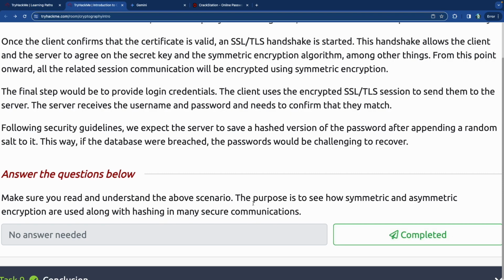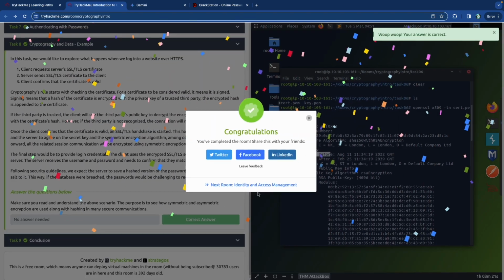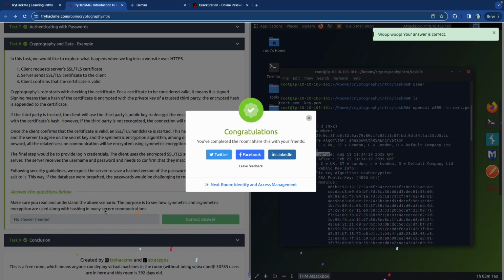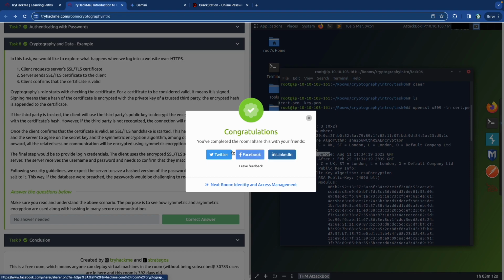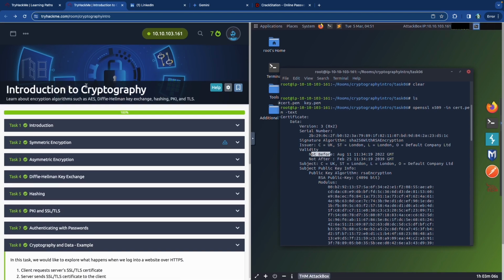And so we understand the above scenario, and the purpose is to see how symmetric and asymmetric encryption are used along with hashing to secure communications. And just like that, we have now finished our cryptography introduction.